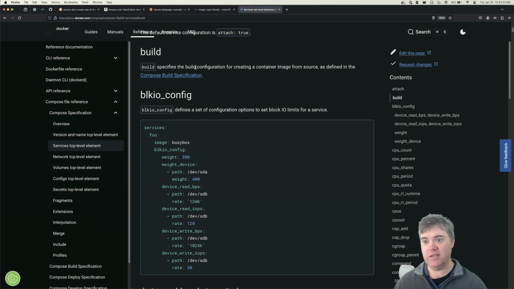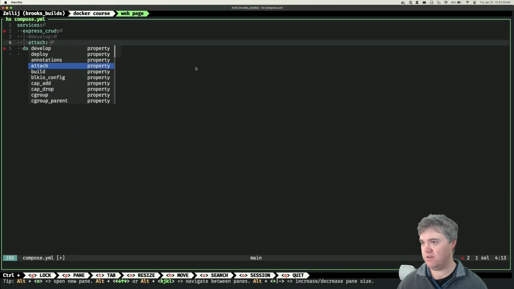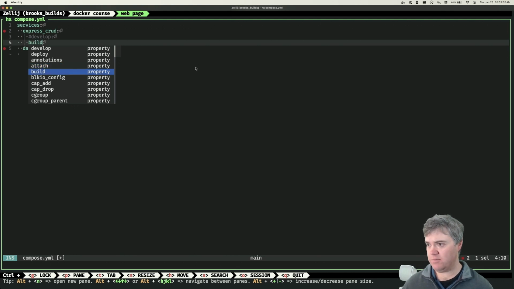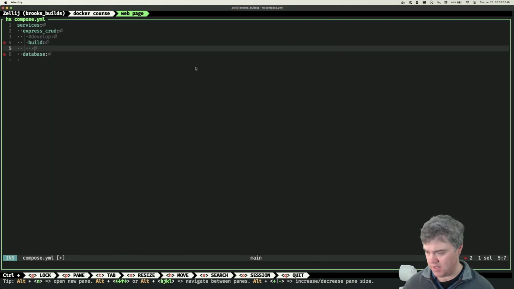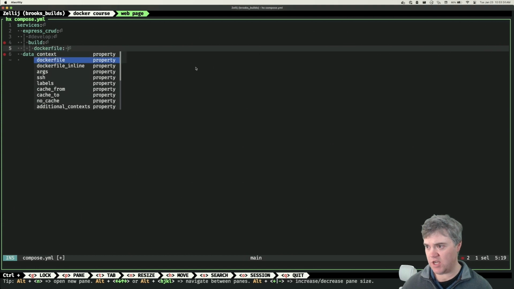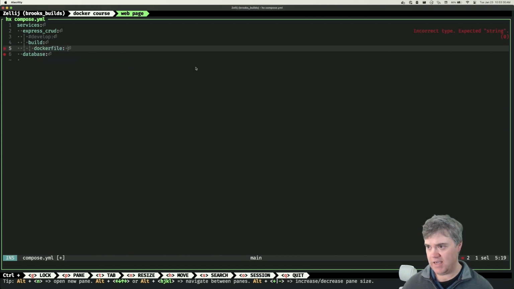Let's see, build. Okay, so this is gonna be building a container. So we do have a container for this one. So I want to do build. And then it's gonna be Docker file, and then I think this is the location of it, so that's gonna be dot.